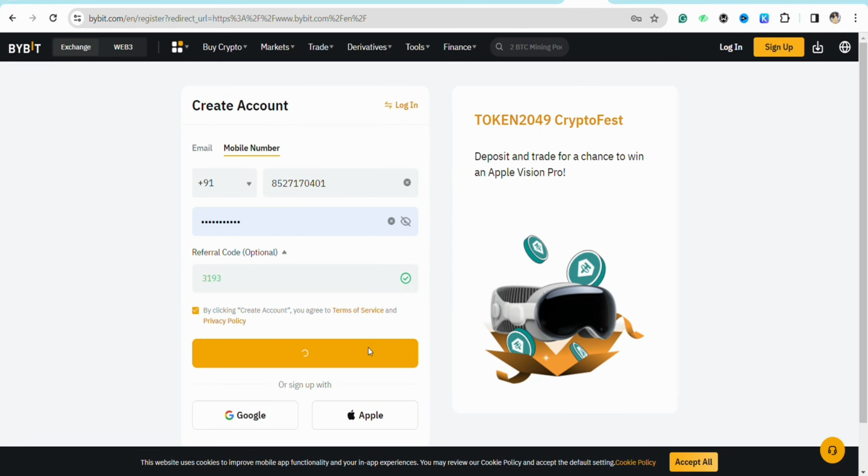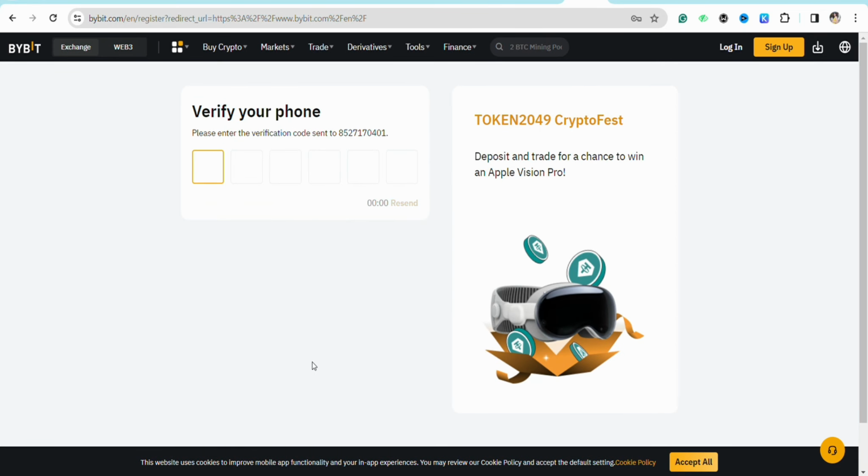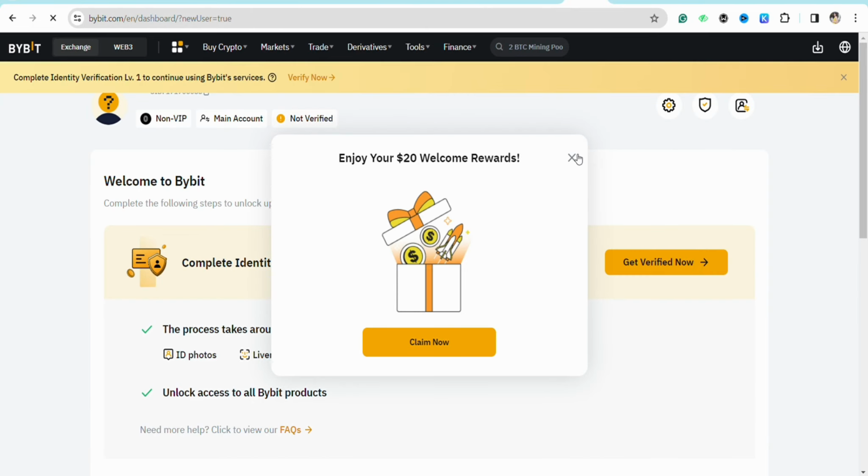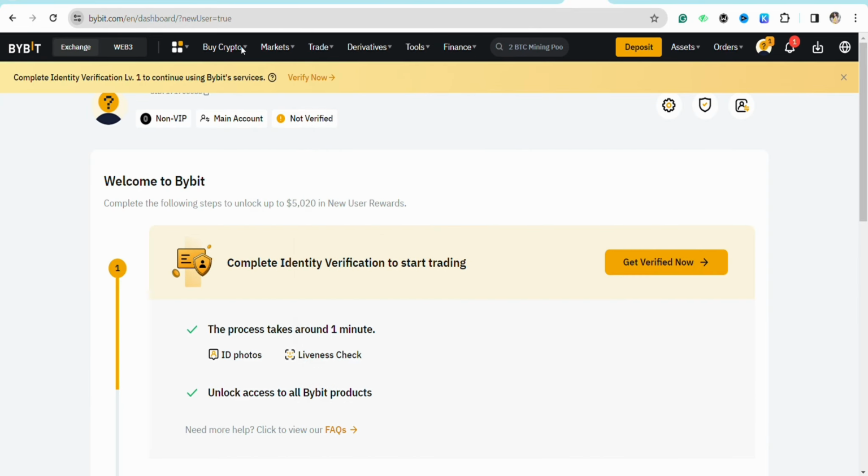And as you can see, the verification has been completed, and after that you will receive a verification code on the phone number that you have just entered in order to create your account. Simply mention the verification code that you have received, and once you do, your account has been created using the promo code or the referral code that you mentioned in the beginning while creating your account. So this is the tutorial for working Bybit promo code.